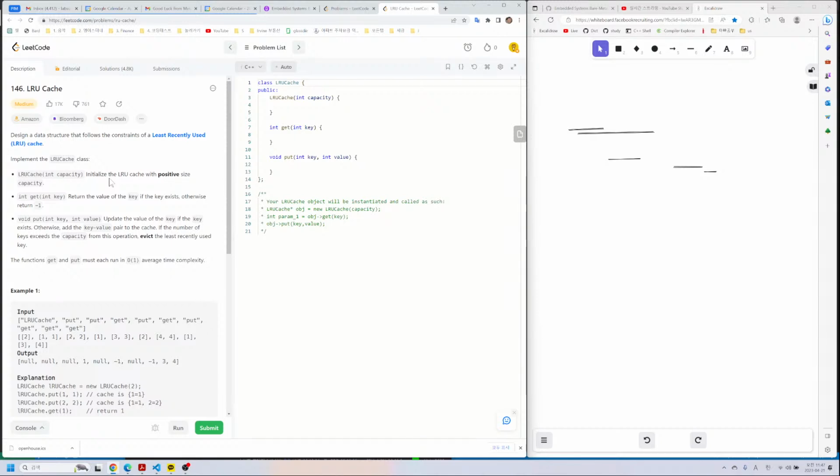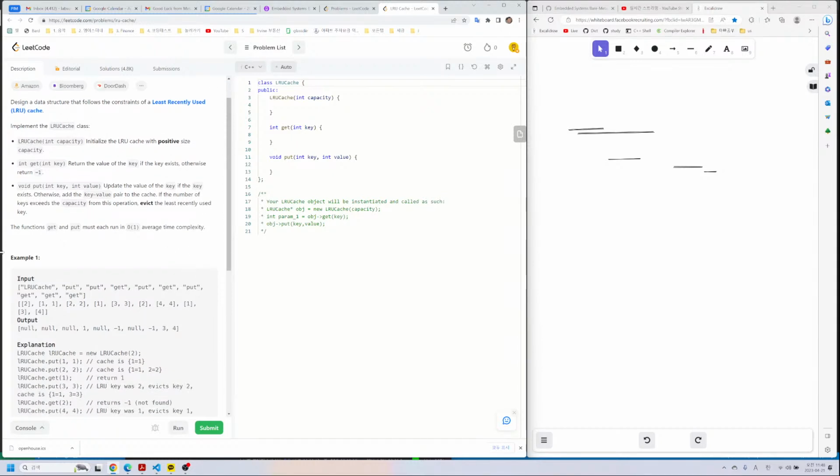void put(int key, int value): update the value of the key if the key exists. Otherwise, add the key-value pair into the cache. If the number of keys exceeds the capacity from this operation, evict the least recently used key. So which means that we need to keep the time when it is used. The functions get and put must each run in O(1) average time complexity.